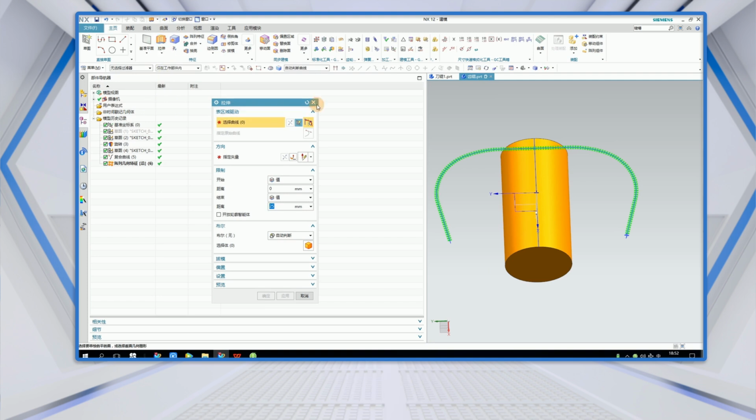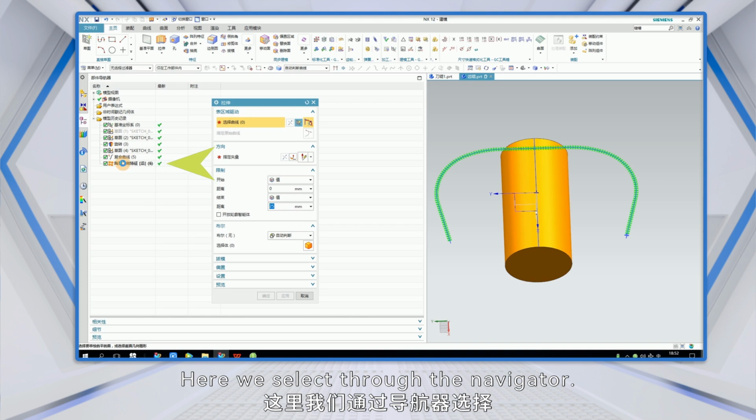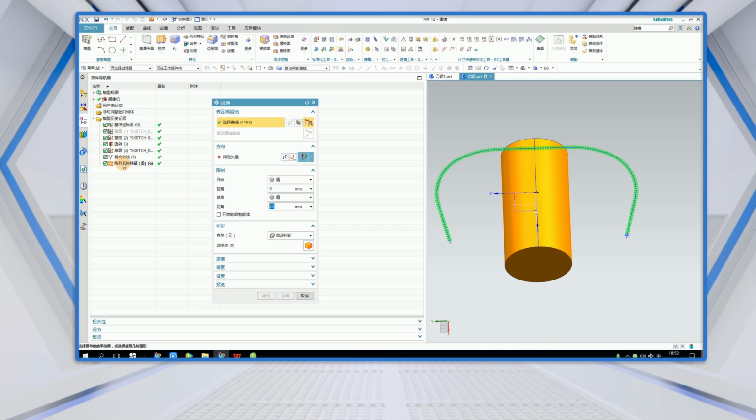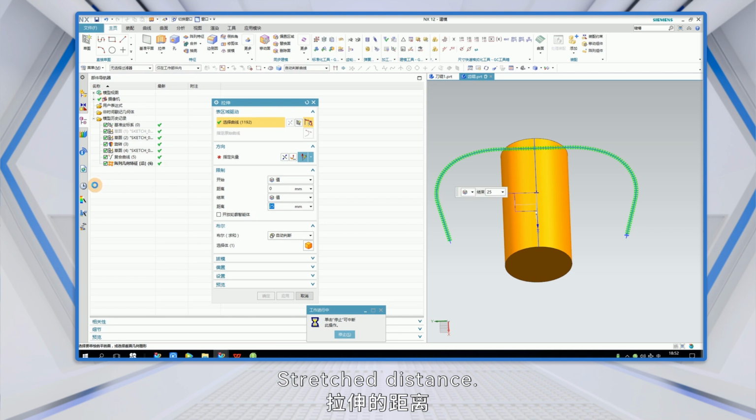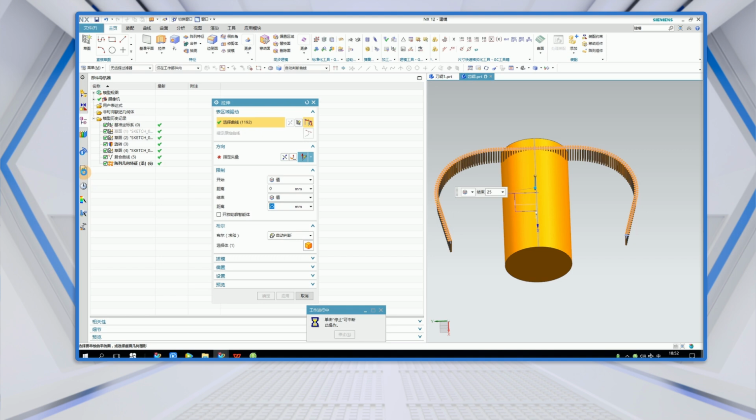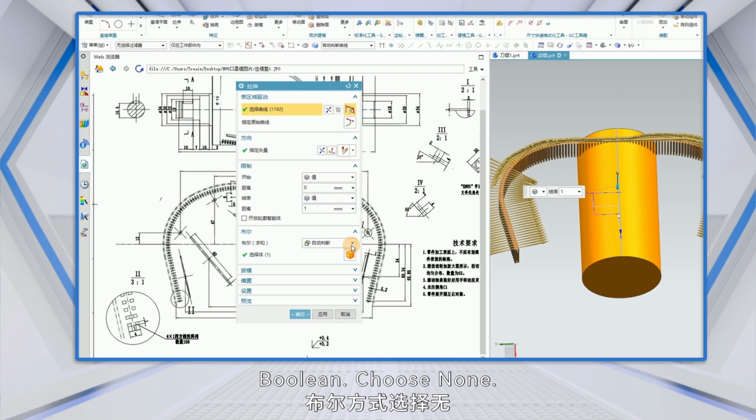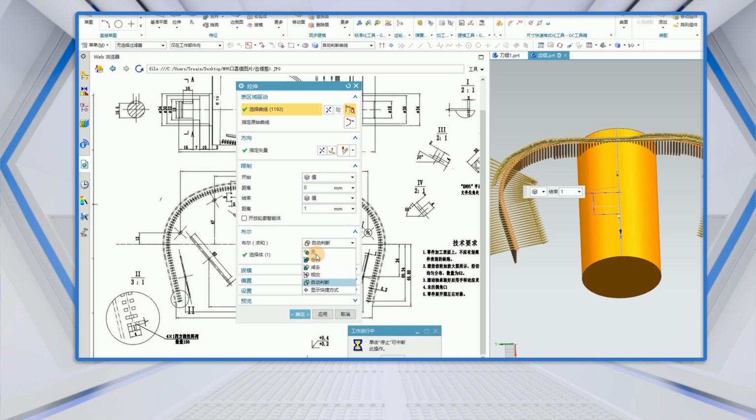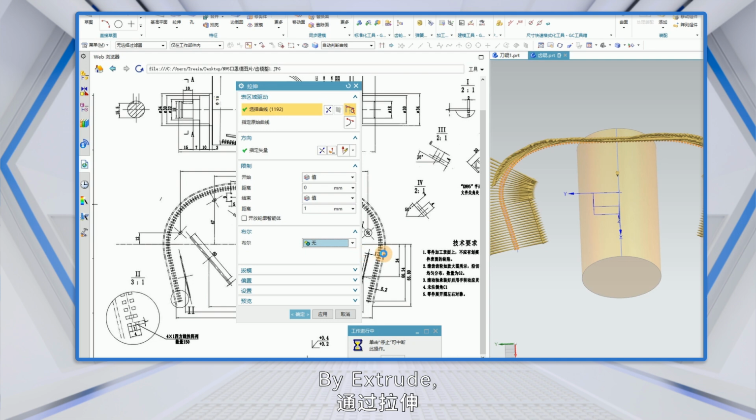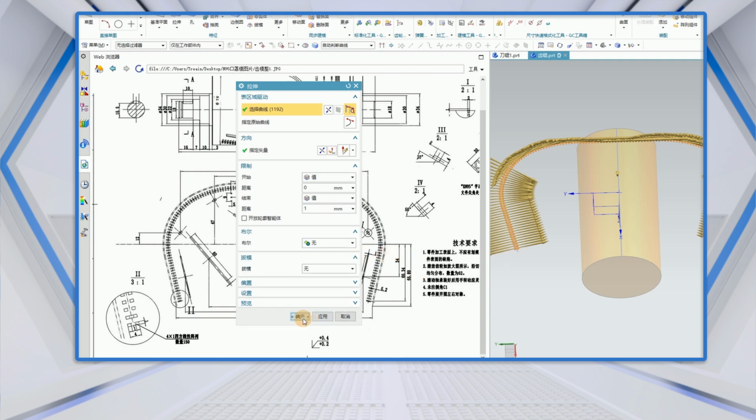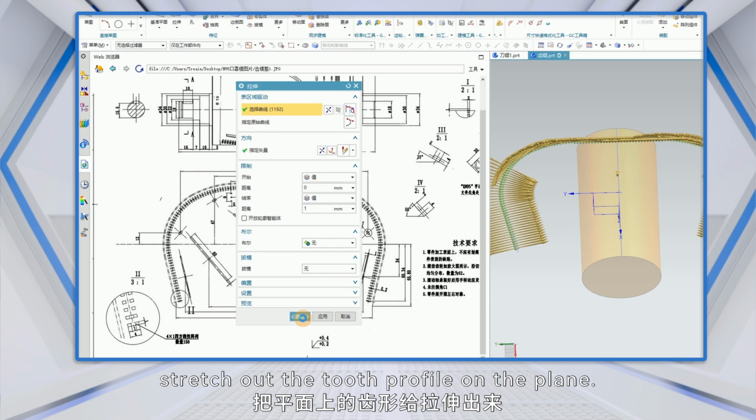Click Extrude. Select the curve. Here we select through the navigator, Array Geometric Feature. Stretched distance, per the drawing. Let's find the size. The height here is 1. Boolean: choose none. By Extrude, stretch out the tooth profile on the plane.